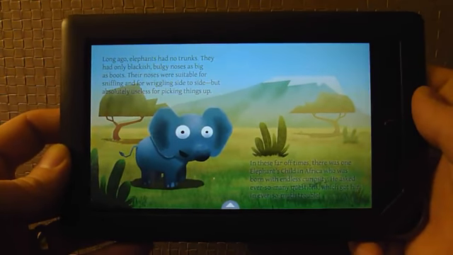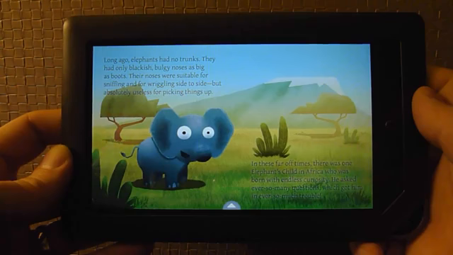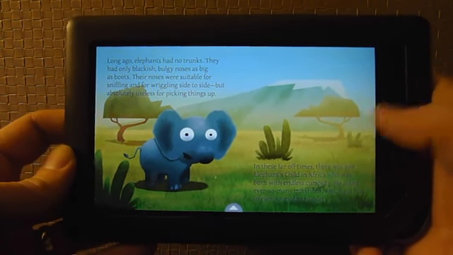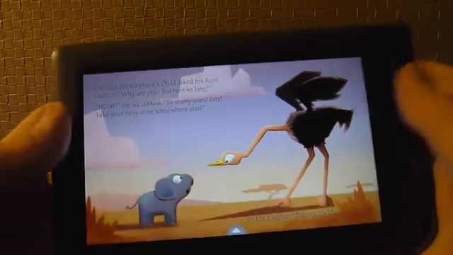Long ago, elephants had no trunks. They had only blackish, bulgy noses, as big as boots.